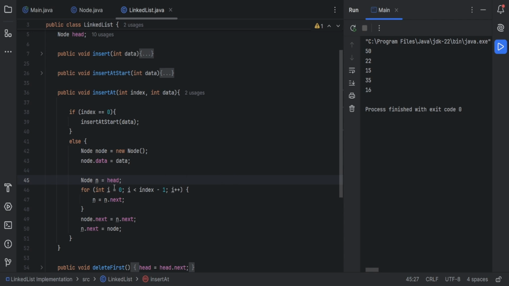So now i is 0 and n is head, the head node. So we got the first loop. Now n is equal to the first node. And now i is 1 and i is not less than 1, because the index is 2, so we will not get a second loop. Just one loop. So now n is equal to the first node, which is here.